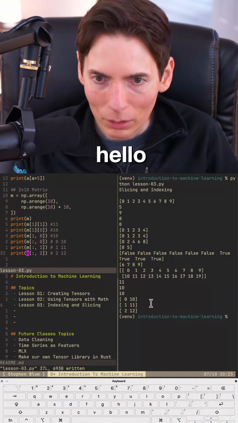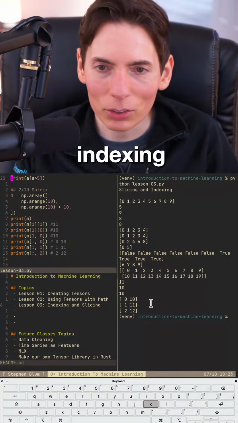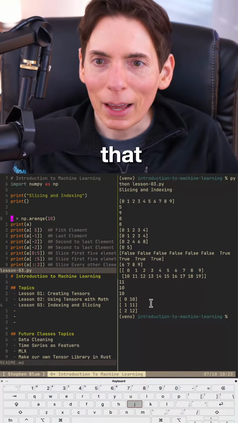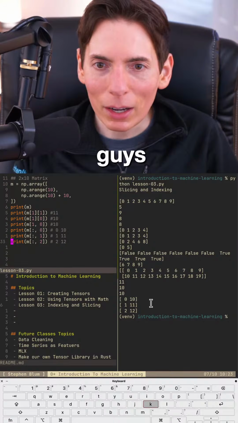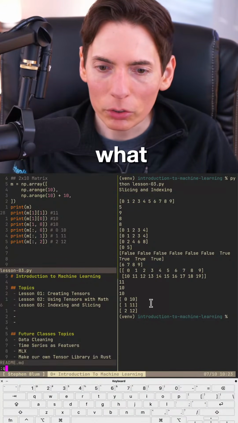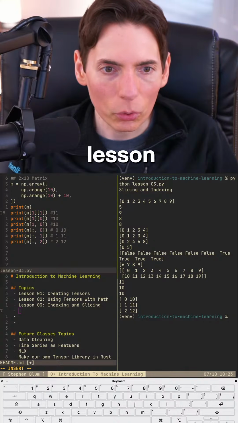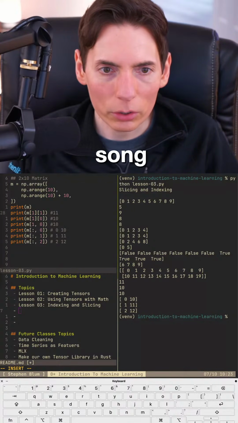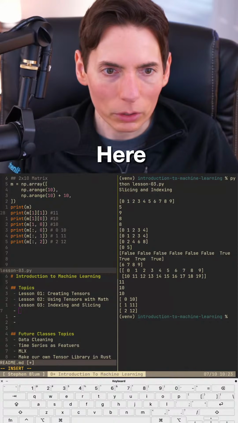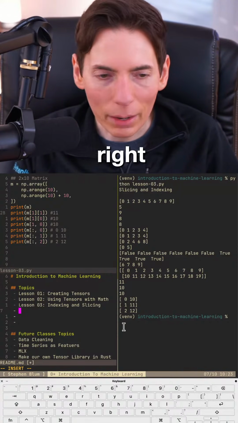Hello. So that's slicing and indexing, you guys. We did it. That concludes lesson 3. Lesson 3 done. What is going to be lesson 4? Let's find out. Let me scroll to the next one, you guys. Here we go. Lesson 4, getting started.